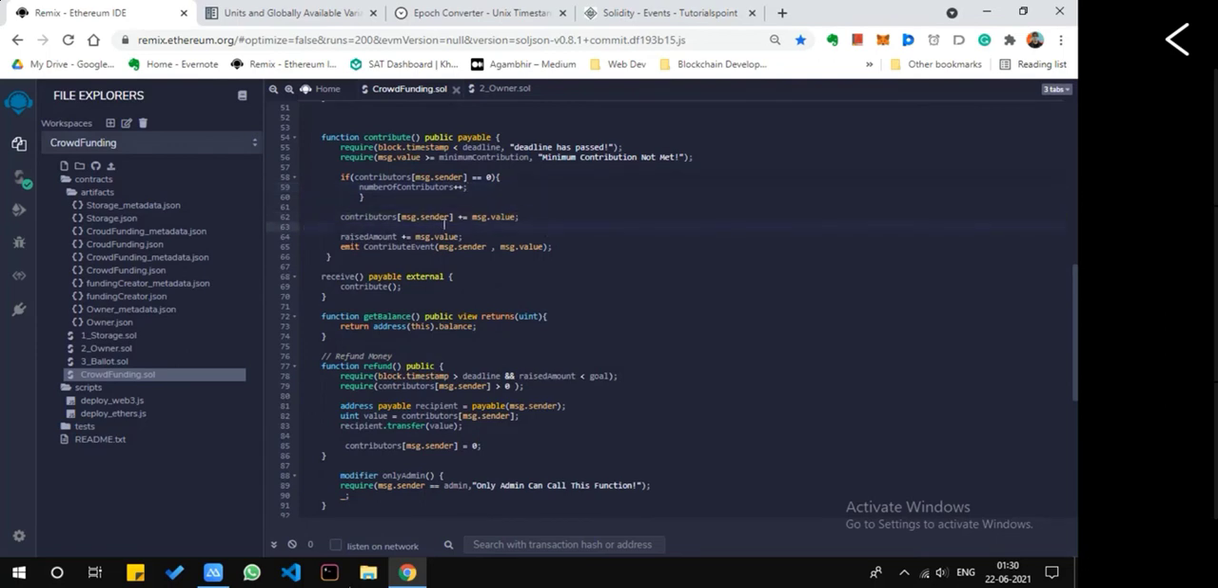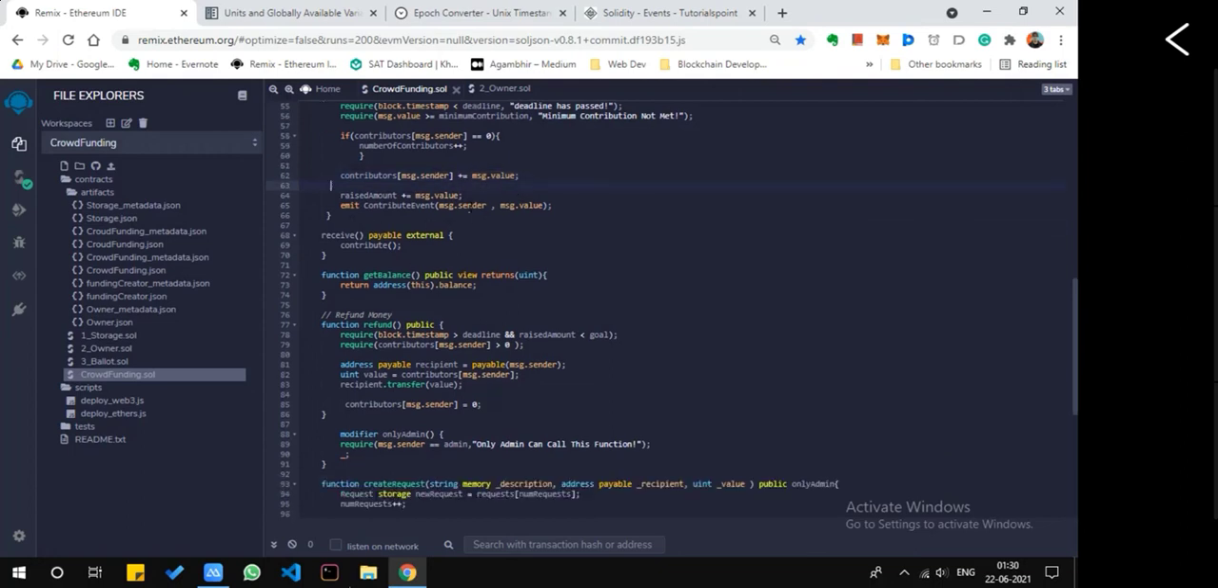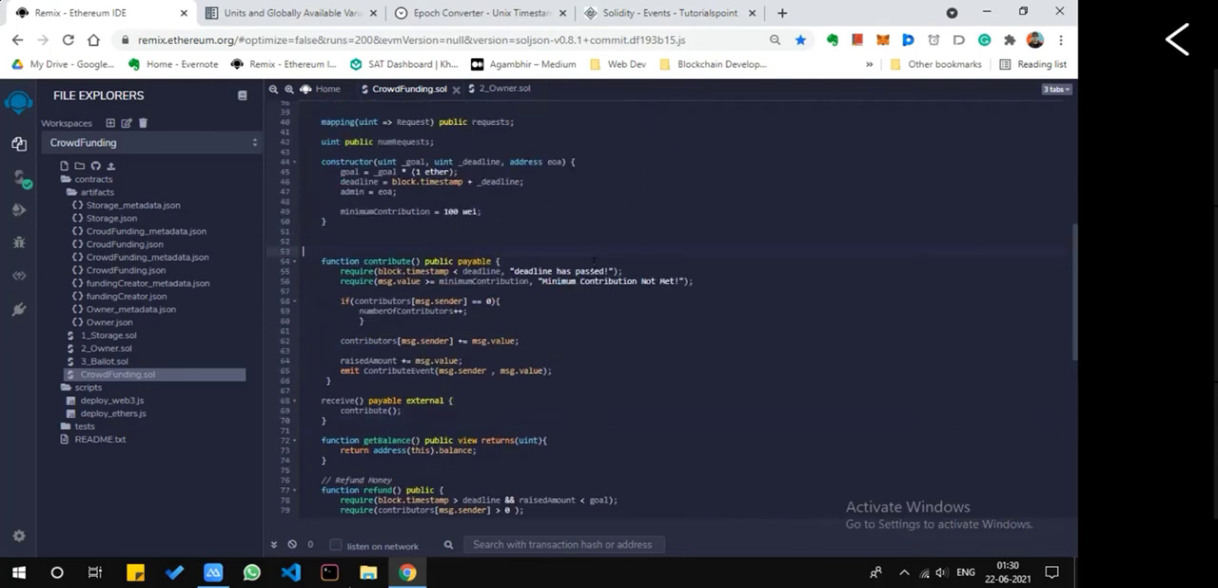Contributors[msg.sender] plus equals msg.value. So the contribution of the msg.sender, the user, increases by the msg.value, and the raised amount plus equals msg.value. Then the event of the contribution is emitted here. Then there's a receive function which runs the contribute function here.